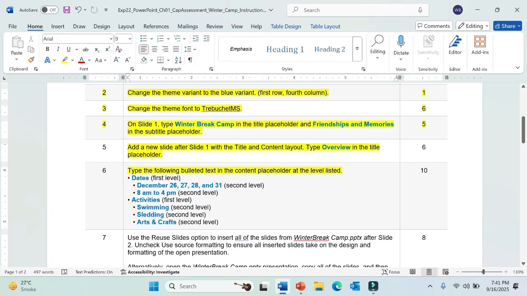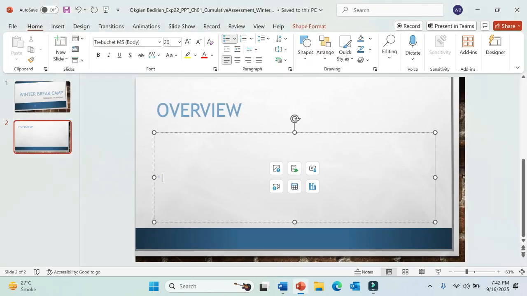At the level listed, you can see this is the first level, second level, first level, second. So there are 2 first levels, and there are 2 sub levels for the first first level and 3 sub levels for the second first level. First of all, bullets will be automatically added by default in the slides.